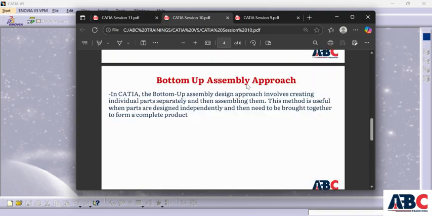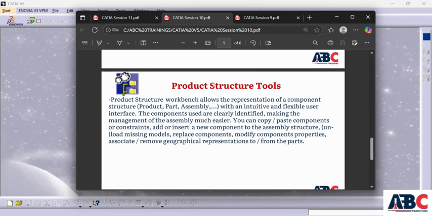In the assembly design, we have toolbars. First one is the product structure tools. This allows the representation of component structure, product part, and assembly with an intuitive and flexible user interface. We will see this one by one.